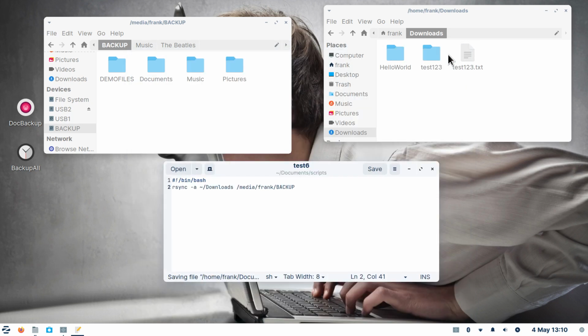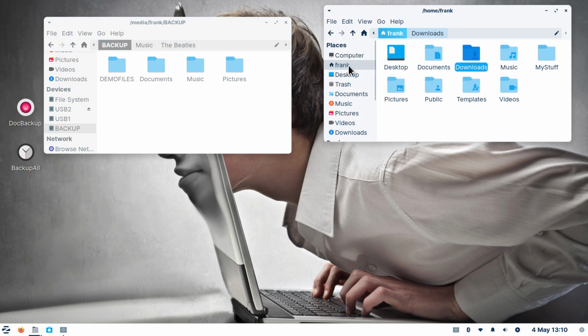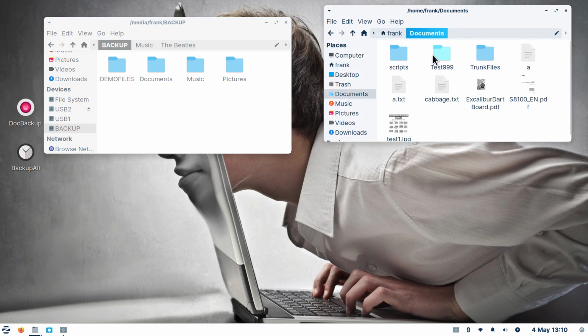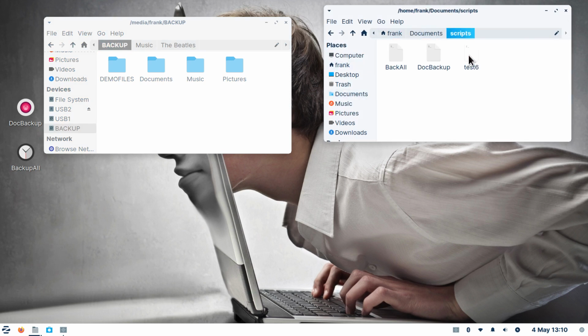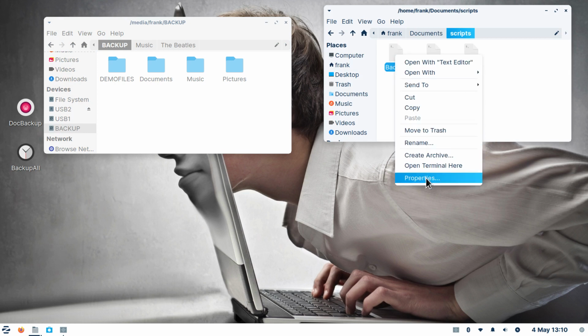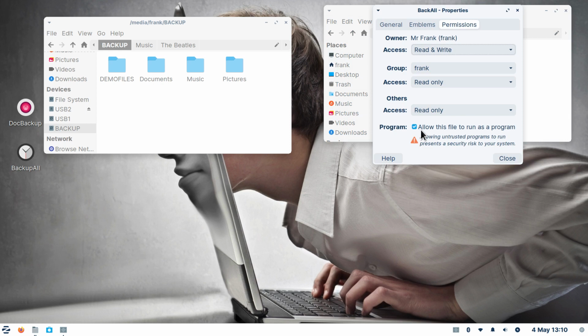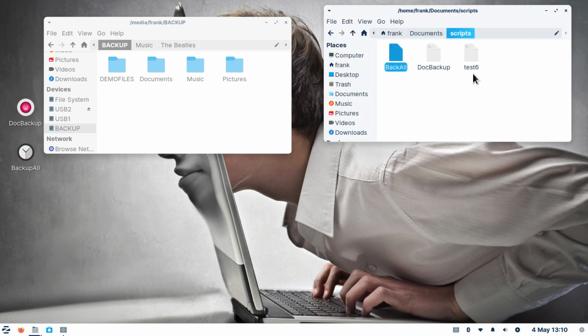Save. Test 6 is almost ready to go, but not quite. So I'm going to close it. Why do I say almost? Because I need to do something with the file to make it work. It's currently still a text file. And this one here, if I right click on it, will have the permissions allow this to be run as a program, but this will not.